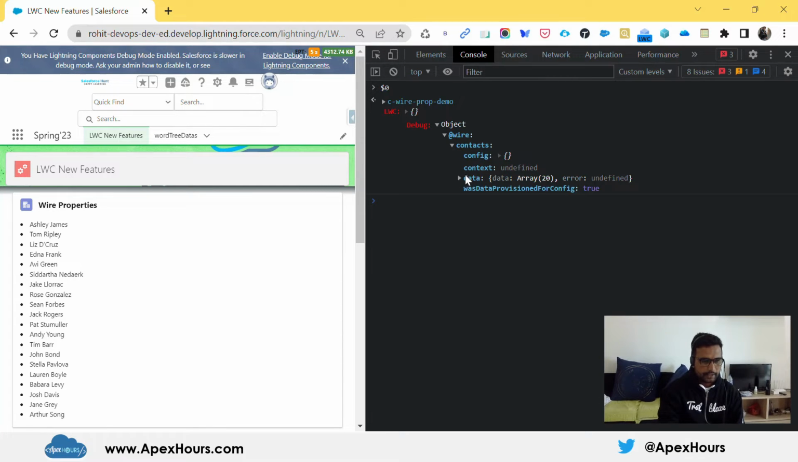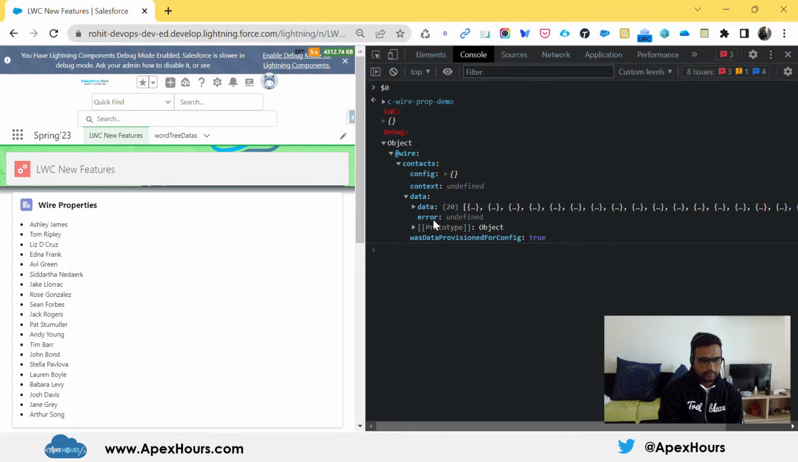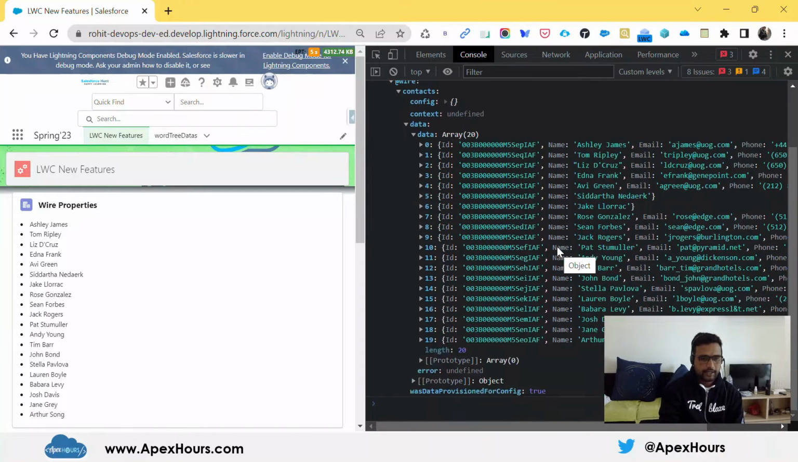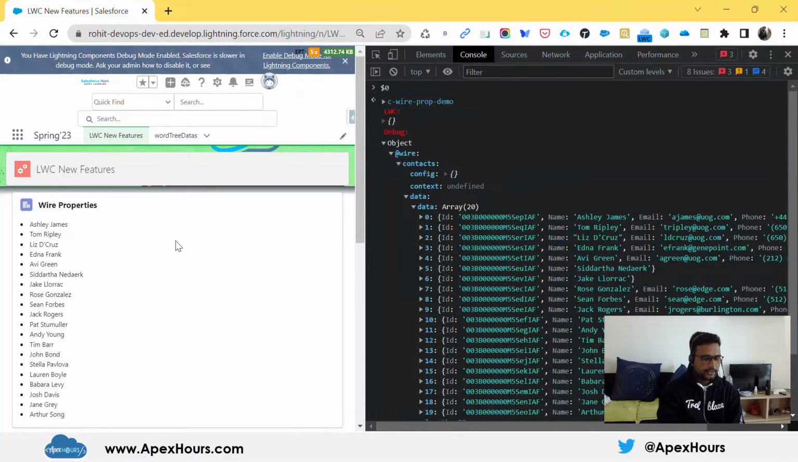I already explained it, and under the data you can see the array 20, meaning we have 20 records inside this wire property, and immediately you can see the data here. So this is the first way to debug your wire property inside LWC. Previously you could not debug this wire property, right? In this release you can use it, and you can take this benefit as you want. So this is the first feature.